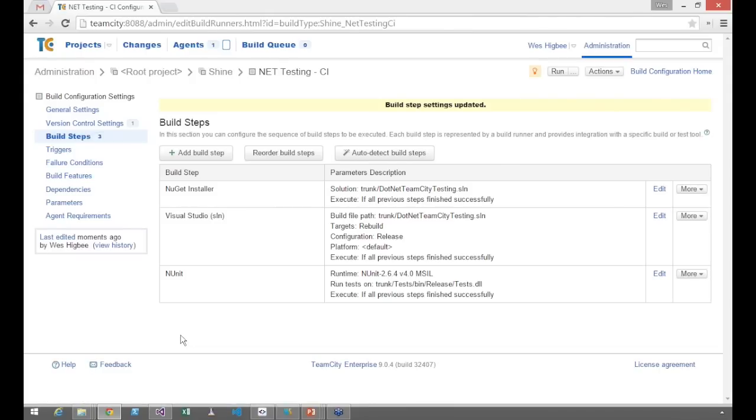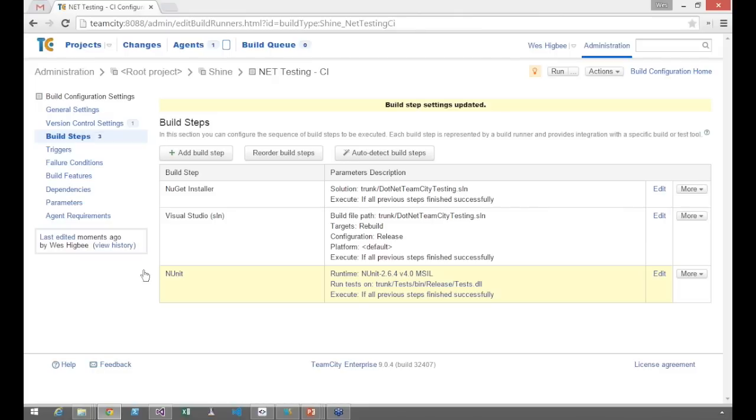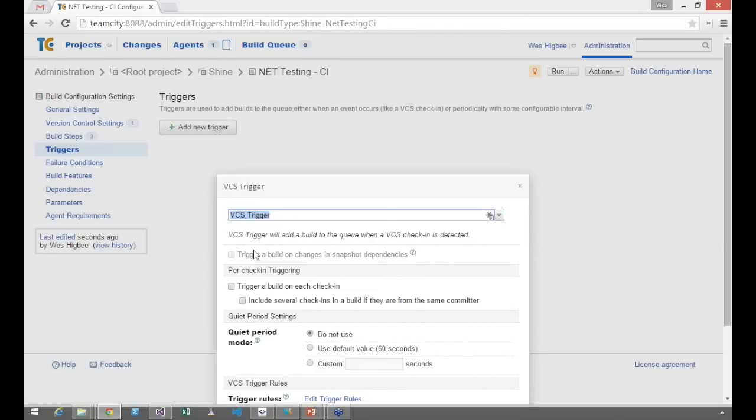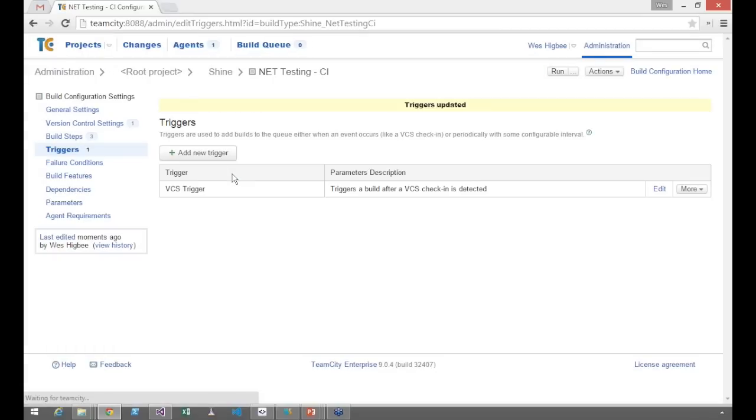And then I said the last thing we would do after we run our tests is kick off this build process. Every time we will trigger this with somebody checking changes into version control. We can go over to TeamCity, go to triggers. We can add a new trigger, pick a version control trigger. Now there are a bunch of different settings we can set, but the defaults work just fine. In fact, I'll hide the advanced options there. All we need to say is VCS trigger and save that.